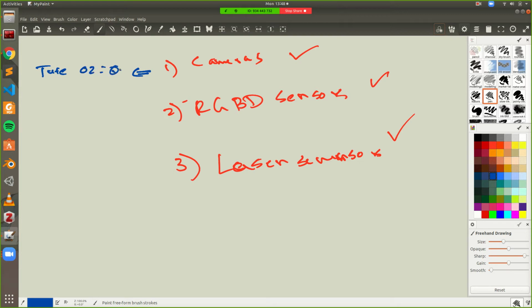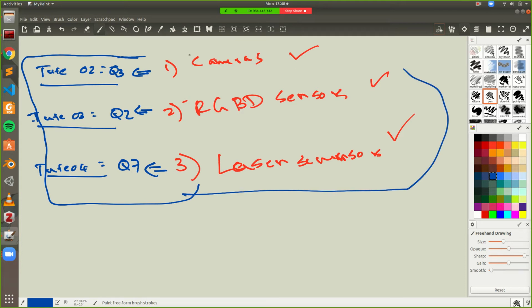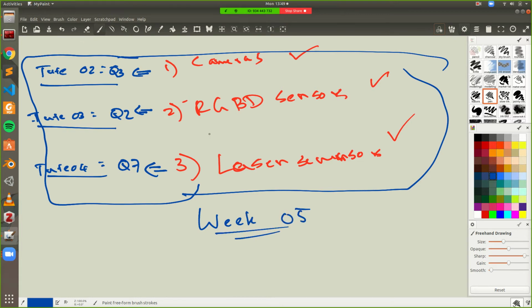question number 3, right? Which is the question we didn't do last week. And the RGBD sensor, I believe, is tut 3, question 2, and then tut 4, question 7, right? So these are the 3 questions that I hope to cover all in one day. I'm planning on doing this sometime maybe in week 5, right? So it will be a single day where you get to do these 3 questions: tut 2, question 3, tut 3, question 2, and tutorial 4, question 7.